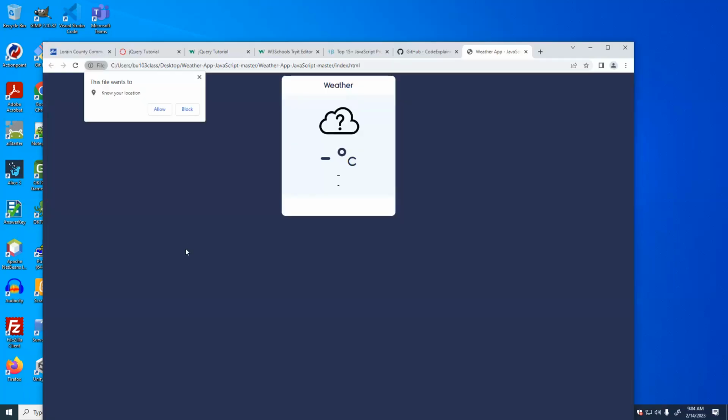First of all, you'll notice as soon as you load the page, the web page wants to know our location. That is something that JavaScript cannot automatically do. JavaScript has to receive your permission to get and process your location.